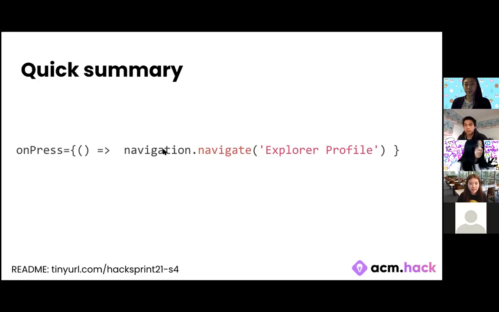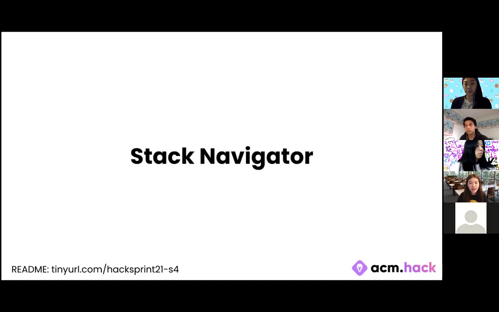Okay, so now that we have the basics of navigation out of the way, I will be talking about our first navigator, which is called the stack navigator.